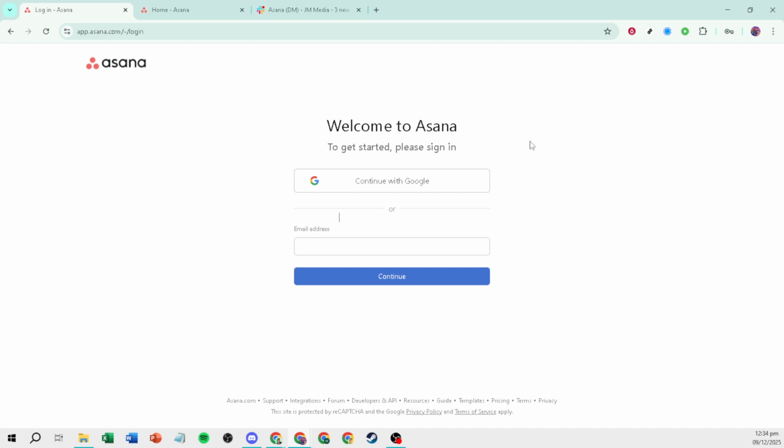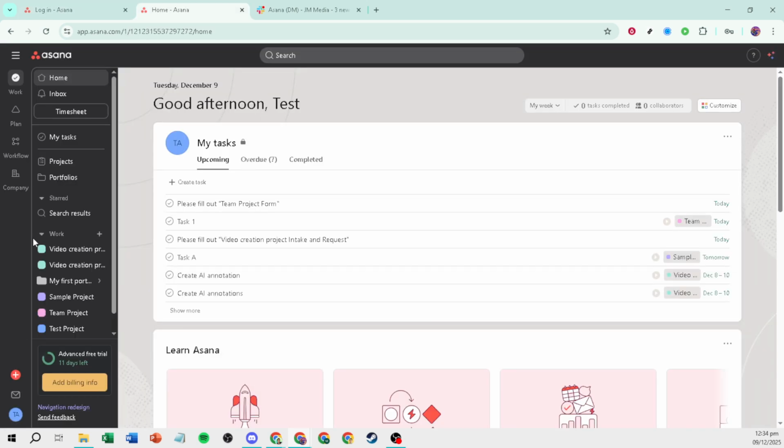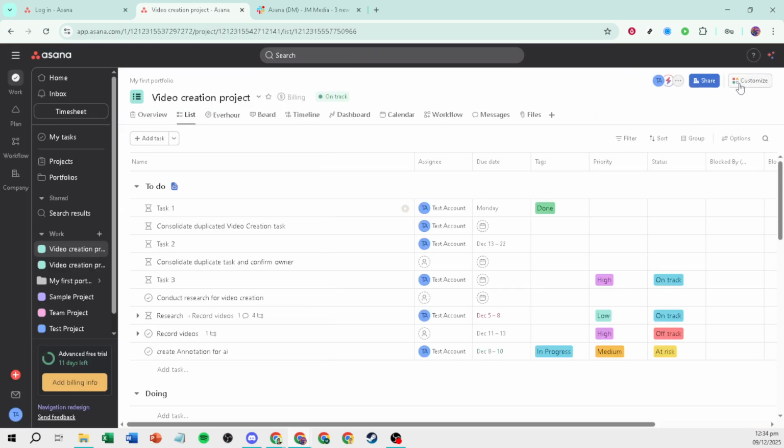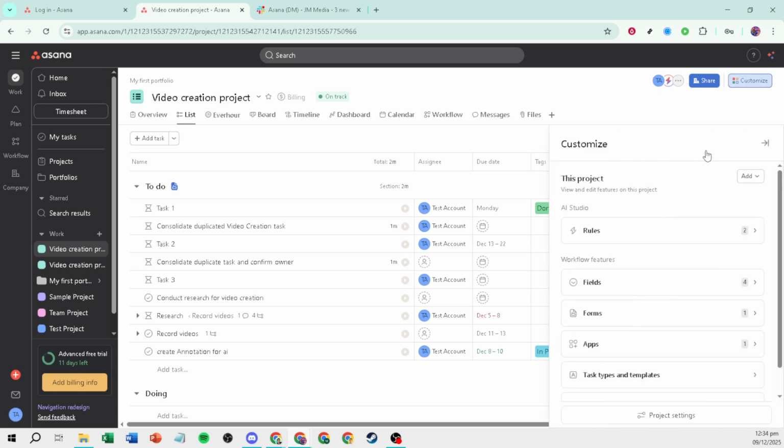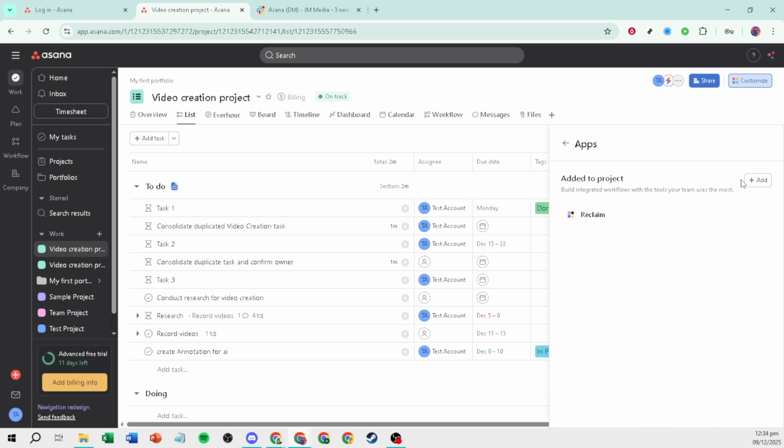Head to the login page, enter your email address, continue, and then enter your password to log in. Once you land on your Asana home, open the project where you want Slack updates and actions to flow. Inside that project, open the Customize panel, go to Apps, and choose Add. Select Slack from the list, then choose Add to Project.